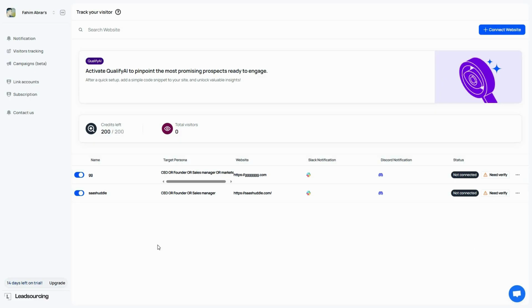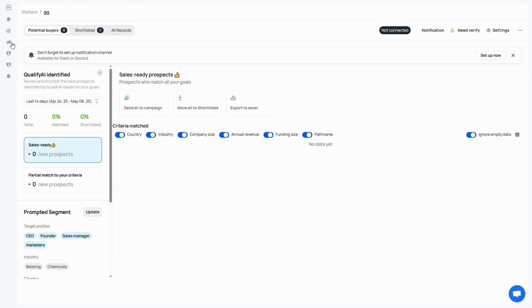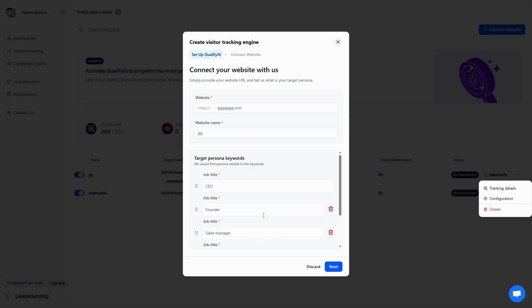So obviously now you might be asking exactly where you are going to get all those leads. For that you have to click on a particular website. For example, as you can see, I have got 2 different websites, and I can also see the target persona, the website URL, the Slack notification. The notifications are also going to be on my Slack as well as on Discord. And here I can also see the status, if lead sourcing is connected with my website or not. And then I can also take some other actions, such as see the tracking details. So here I can see the tracking details. And then I can also change various configuration settings.